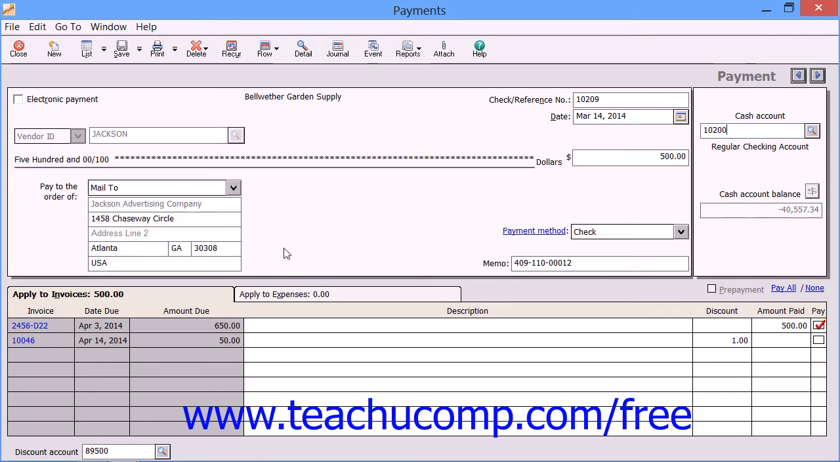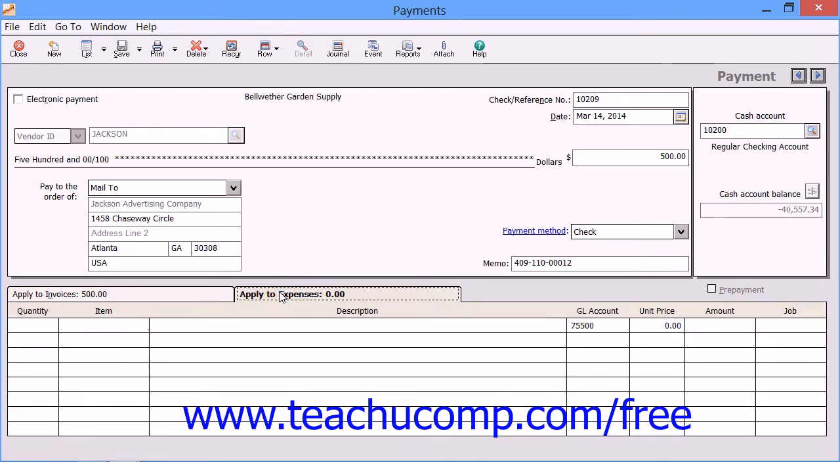You would then select the Apply to Expenses tab to enter payments to vendors that are not associated with any outstanding invoices or purchases. So you can use this tab to enter payments that do not involve bills and cash purchases. When a vendor without any invoices is selected, this tab automatically appears. You can check the Prepayment box within this tab to create a prepayment, which can later be applied to one or more invoices for the selected vendor on the Apply to Invoices tab.